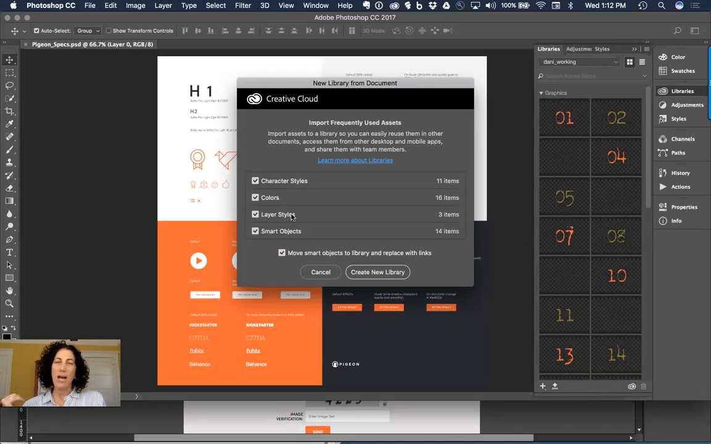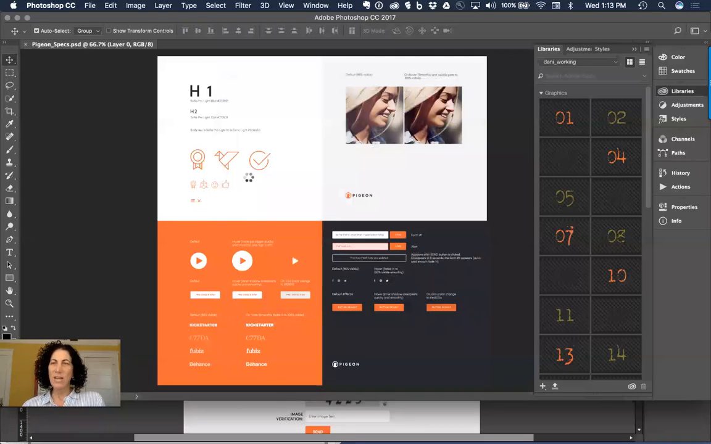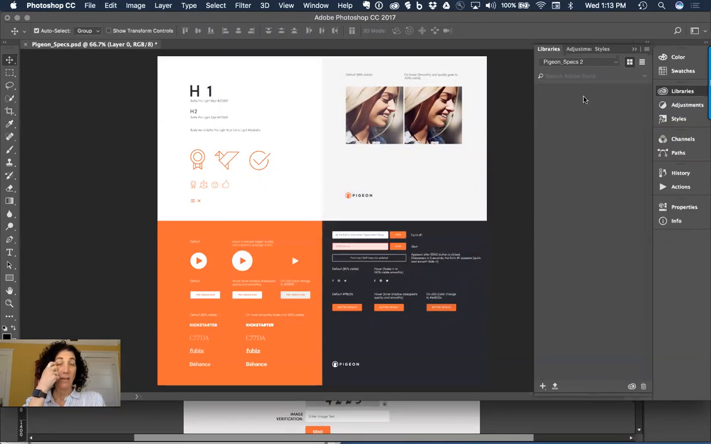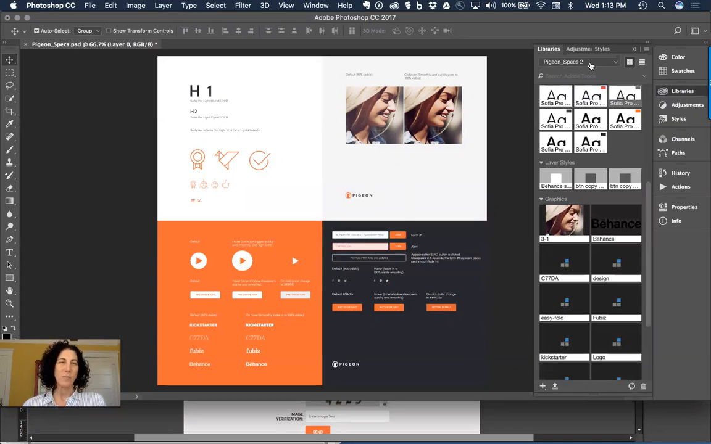Colors could. Layer styles are also something that is more of a Photoshop thing that wouldn't really manifest over into Muse, but I'll go ahead and leave all of them checked just to show you how that would work. And I'll click on the Create New Library button. The name of this document is pigeonspecs.psd. You'll notice that I've done this before, so I have a Pigeon Specs 2, but it would basically create a corresponding library for me. And there are some interesting attributes that carry over here.